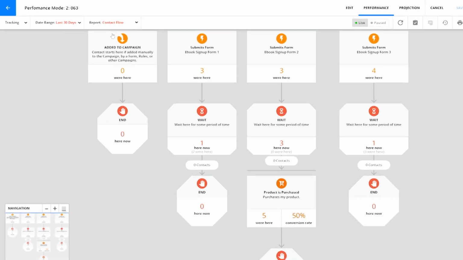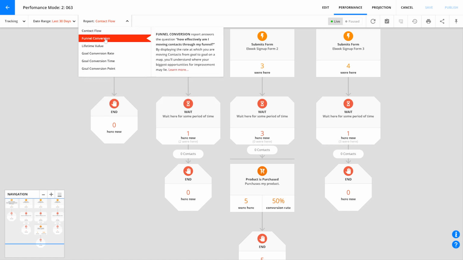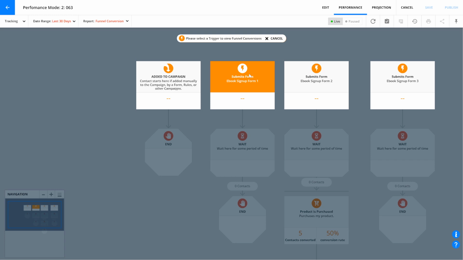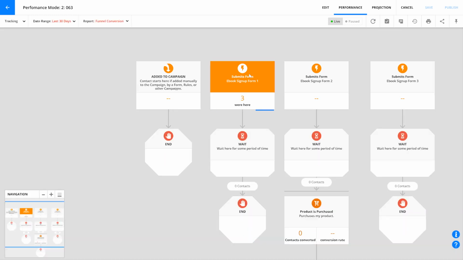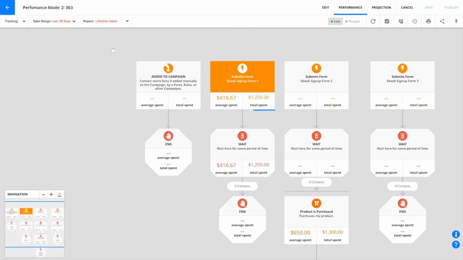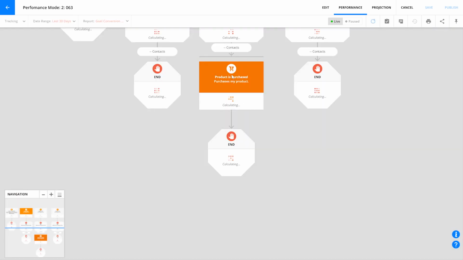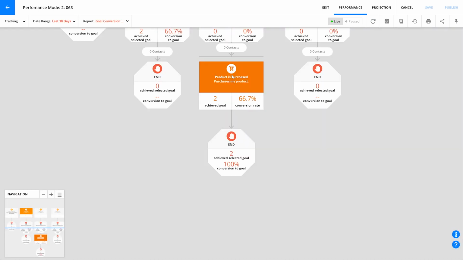First, your contact flow reports. These show you where your contacts are right now in your automation map. Then, you have funnel conversion reports, which keep track of your conversion rates from one goal to another. Lifetime value reports show you how much money your contacts spend both overall and after hitting specific elements in your automation. Your goal conversion rate tells you how each element in your automation is performing. This helps you pinpoint which parts of your strategy are working or not working, and where you can improve.